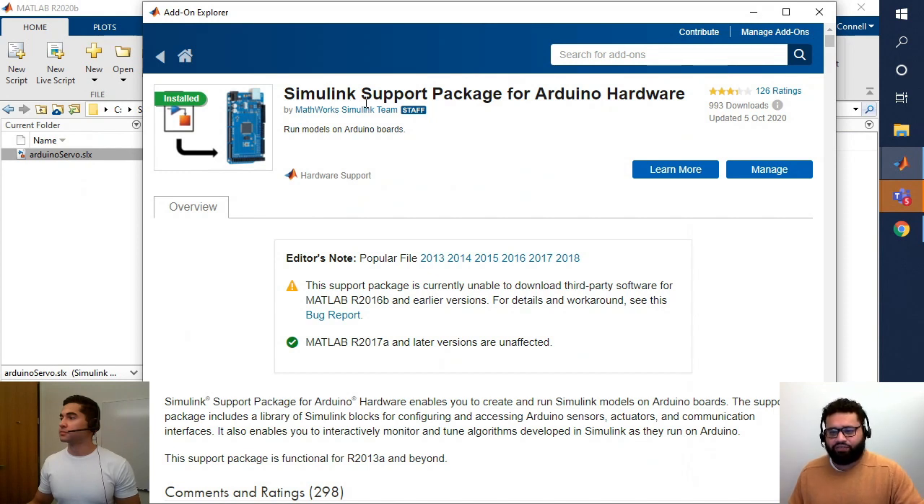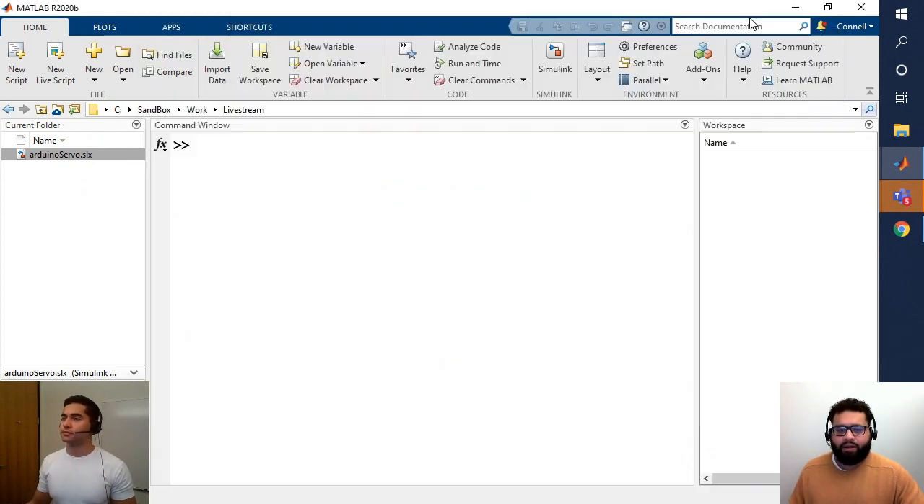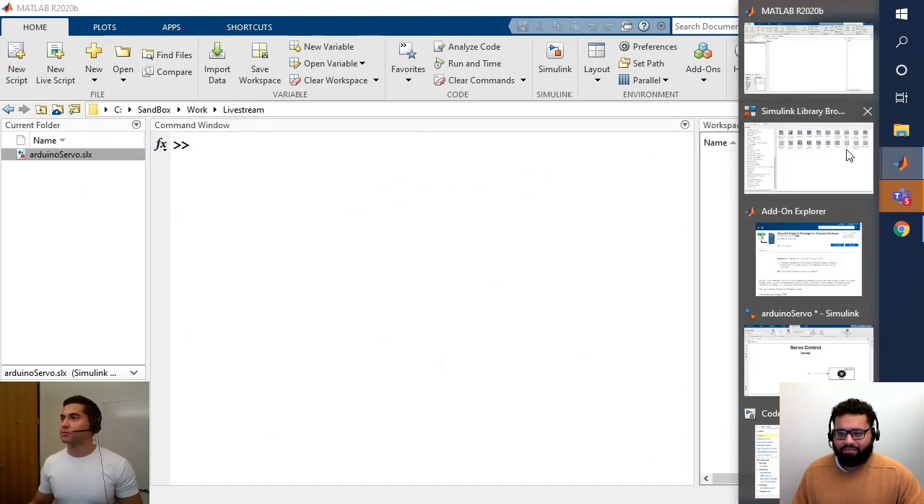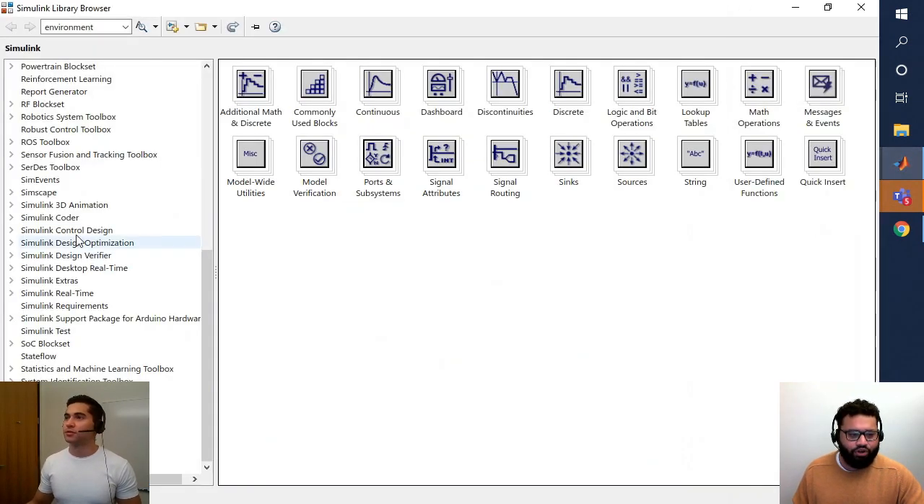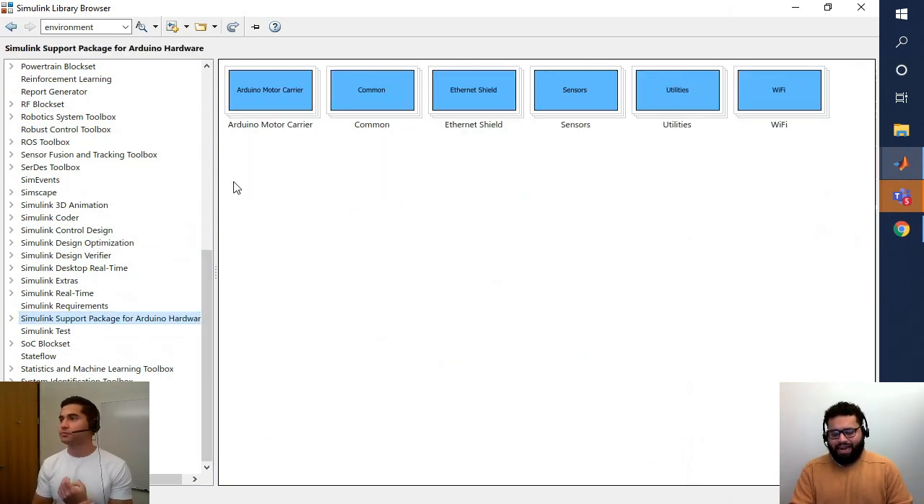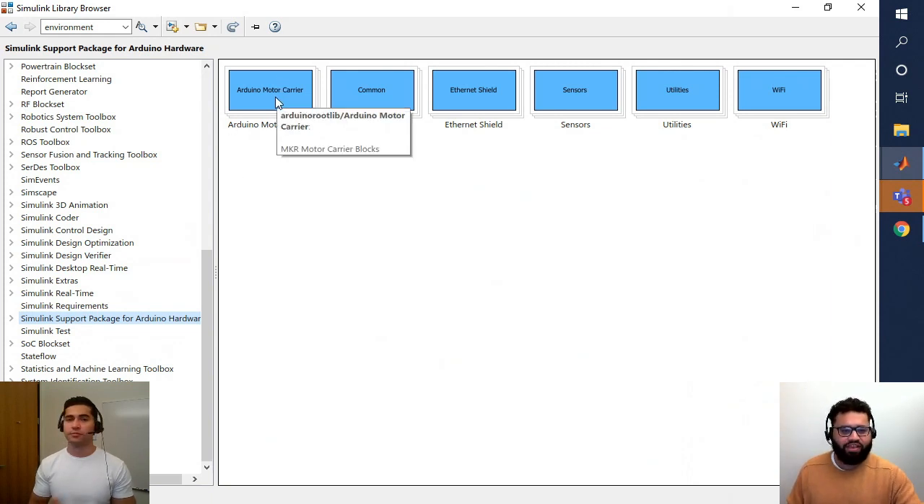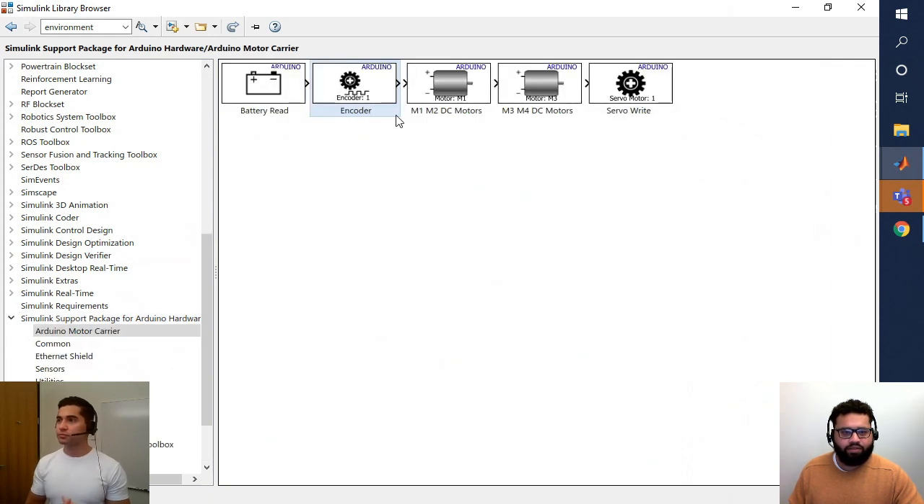So you've got a Simulink support package for Arduino hardware. I already have it installed, but you can do it. There are also support packages for a bunch of other kinds of hardware. Once you download that library, what you get is a library of blocks that are specific to that particular hardware. So with the Arduino, we've got Arduino blocks for the Arduino motor carrier. We've also got encoders, etc.